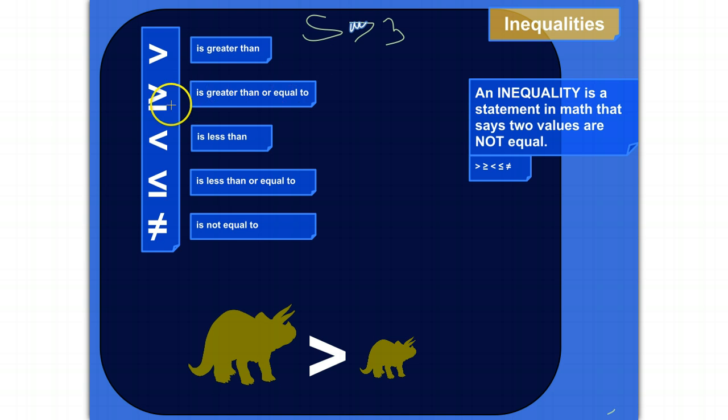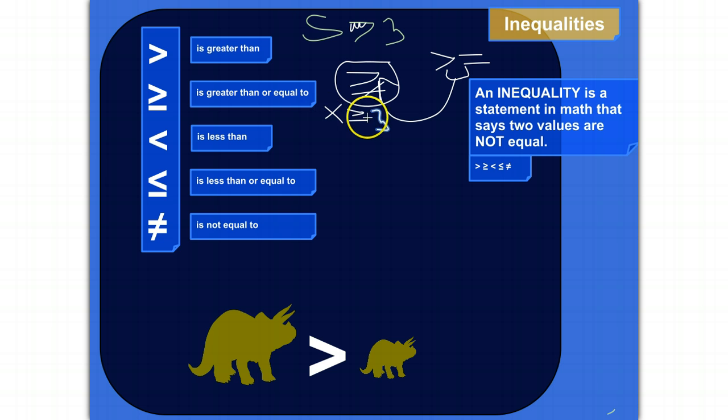This sign is greater than or equal to. And it's just a greater than sign mixed with an equal sign. What do you get when you cross a greater than sign and an equal sign? You get this. If these two had a baby, that's what it would be. So if I say x is greater than or equal to 3, x could be equal to 3, or it could be 4 or 5 or 120 billion.